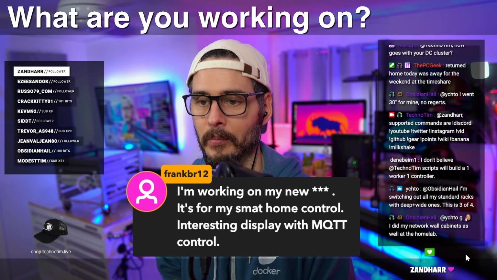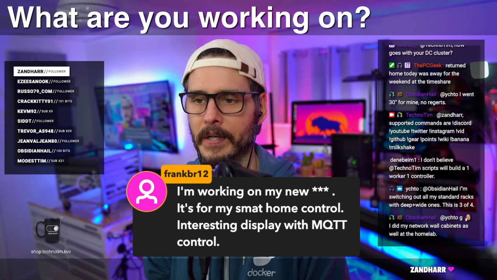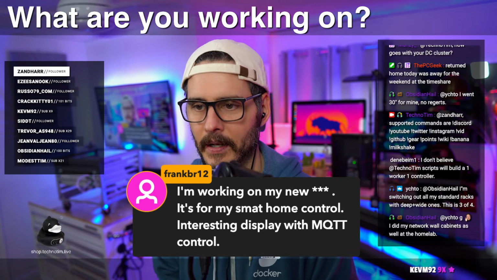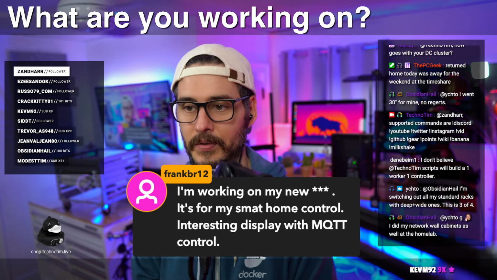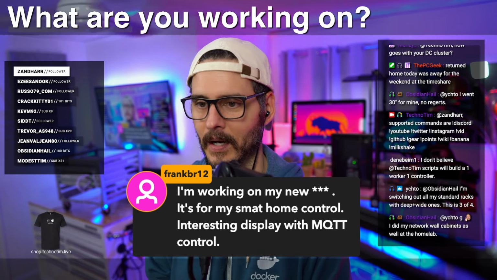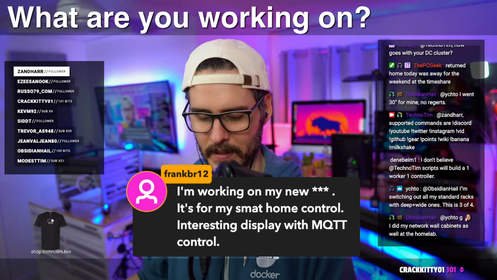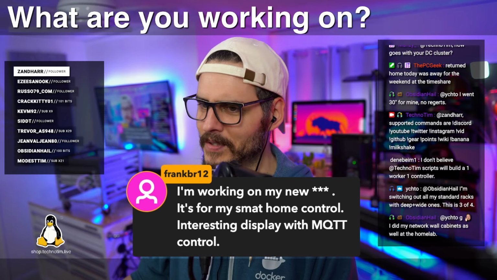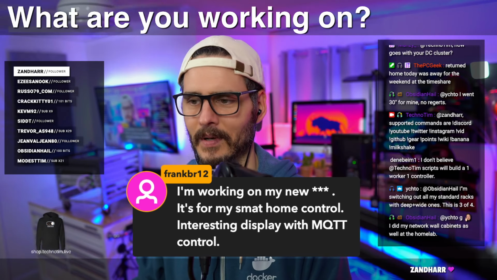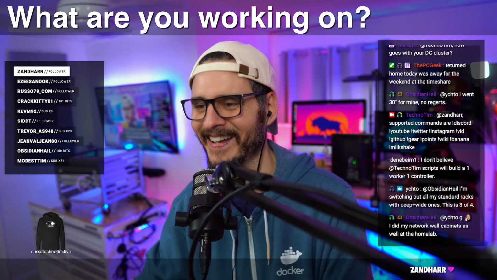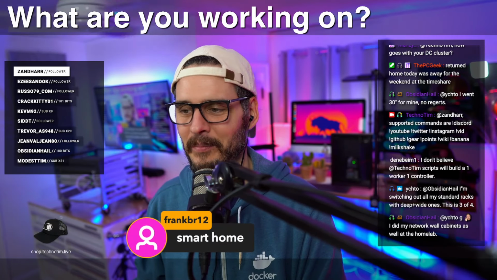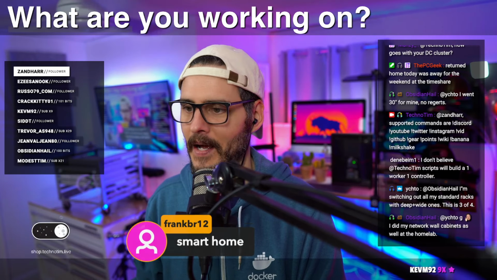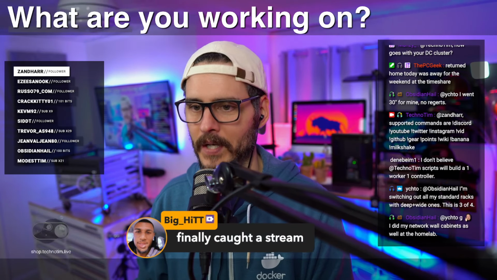I'm working on a new build. It's for my smart home control. Interesting display with MQTT control. So you're working on something new. Awesome. And it's for your smart home control. I don't know what it is, but it's an interesting display with MQTT. Sounds awesome. Smart home. No, I got you. But so you're playing with some device. Awesome. I've been doing a lot of home assistant stuff this morning too.